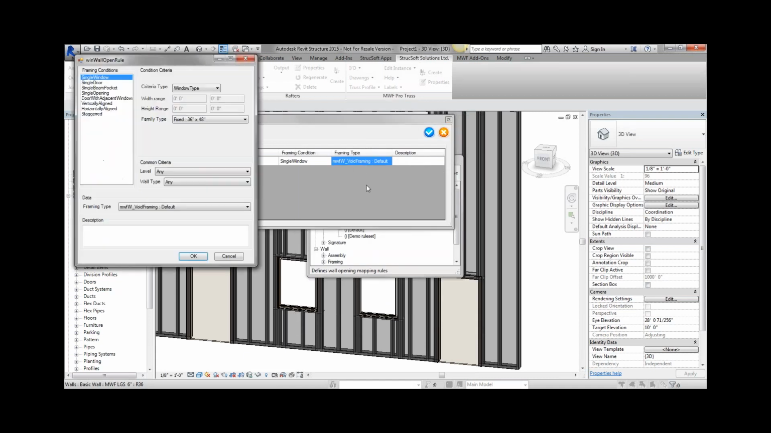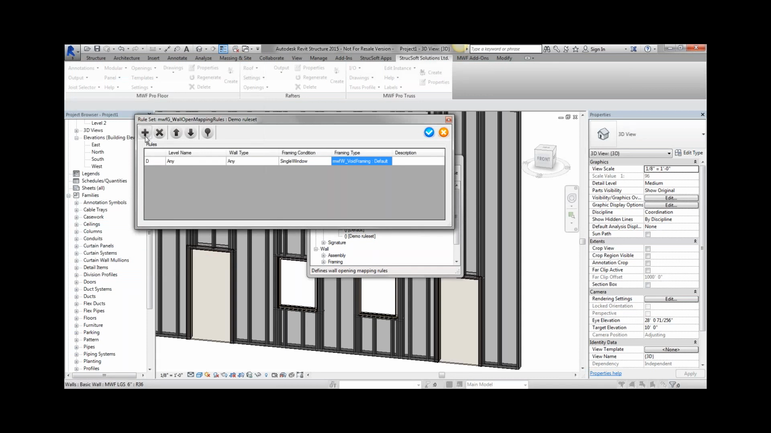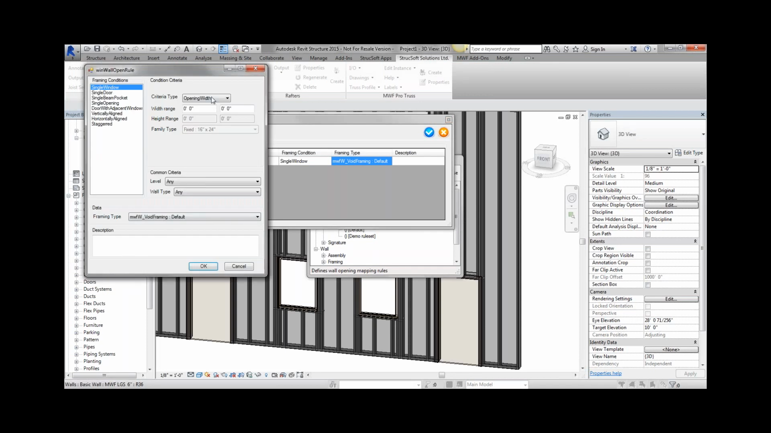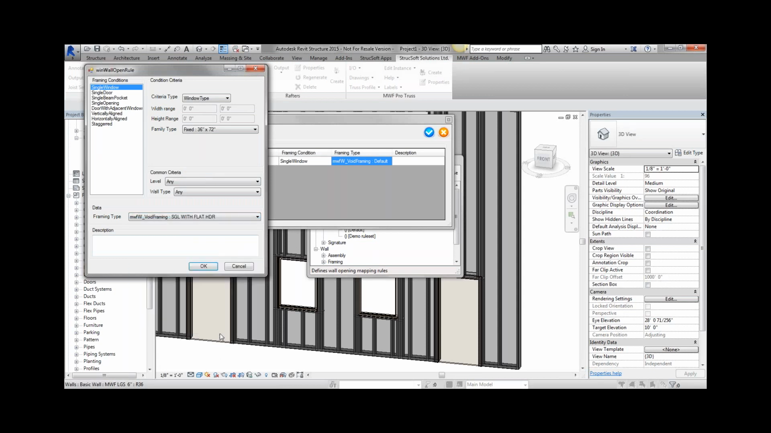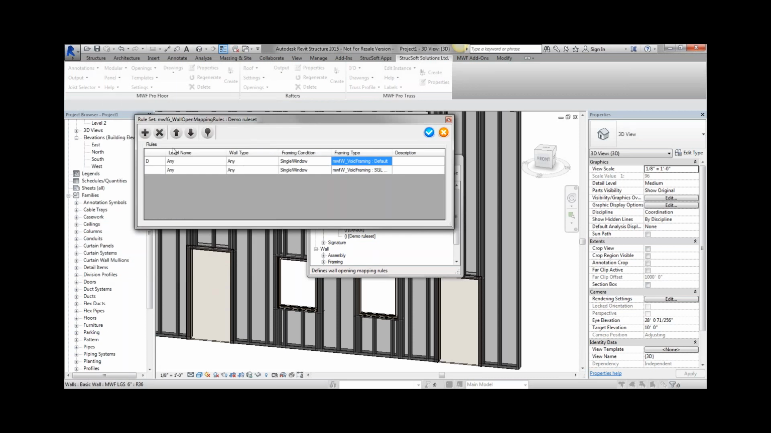I can always double click on that rule and change any criteria I want. I can also add a description in case I'm exporting over to my colleagues, just so they know the reasoning or any description I want to give it. I'm going to go ahead and add another rule, again for a window type, and simply do it for my 36 by 72. I might want to frame it with a single flat header. Simply find the single flat header right over here and simply hit OK.